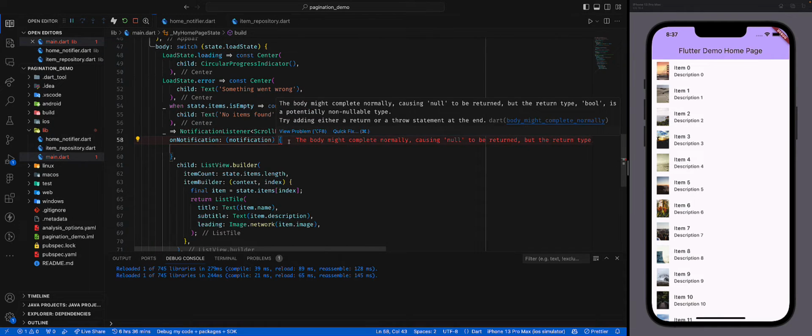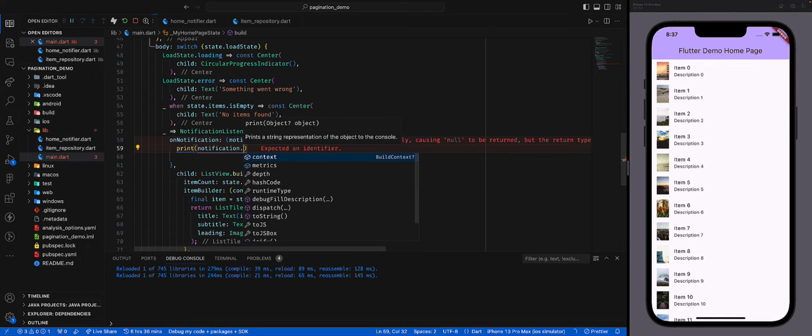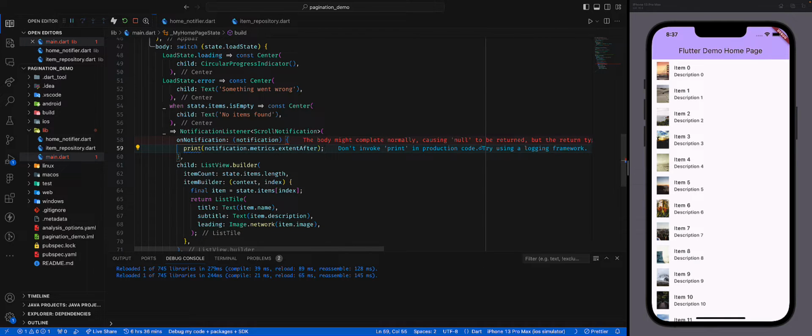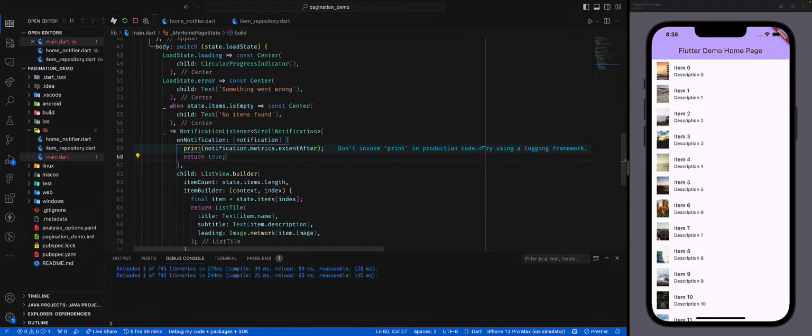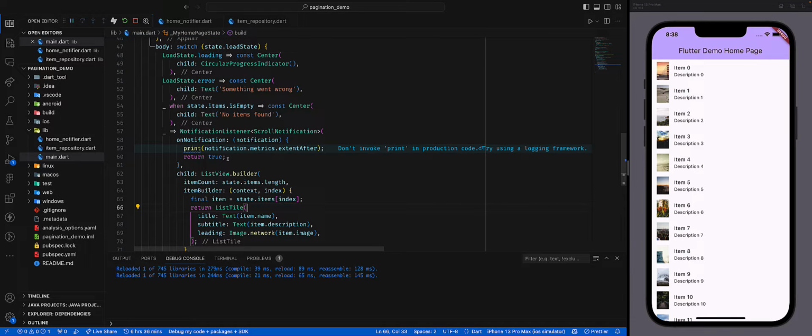So one thing we will first of all print out is our notification.metrics.extentAfter. That's one thing we'll first of all print. And also we're just going to be returning true here. When we return here, if you hover over this, it says return true to cancel the notification bubbling, return false to allow the notification to continue to be dispatched to further ancestors. Since we don't have any ancestors, we're just going to return true here.